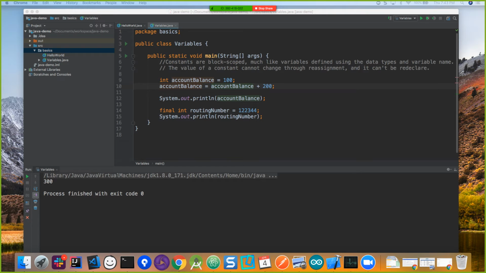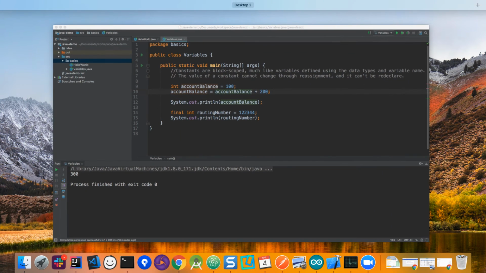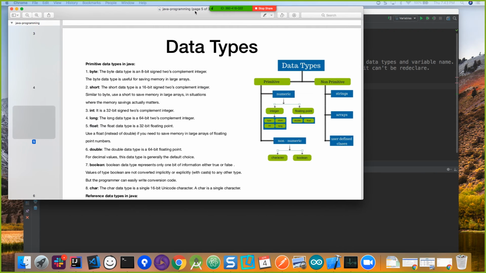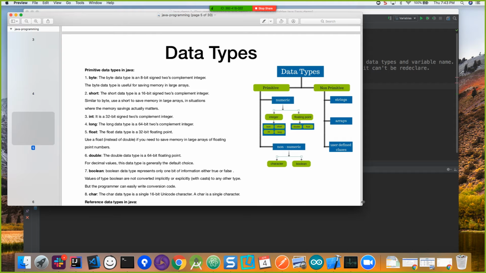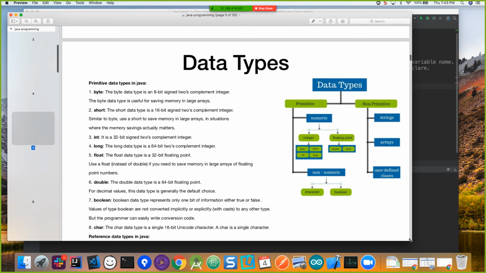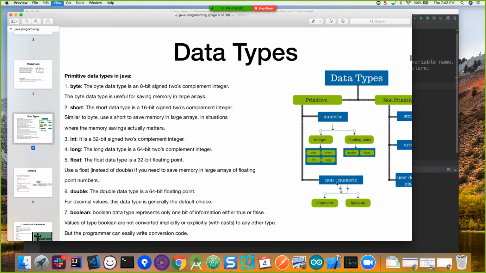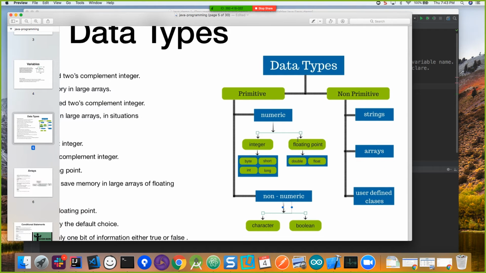All right, let's move on to the next topic. In Java, there are two main data types: primitive data types and non-primitive data types. Primitive data types, which we've seen already, include int. Non-primitive data types that we've seen already include string. These are the two very common examples that everyone starts with.